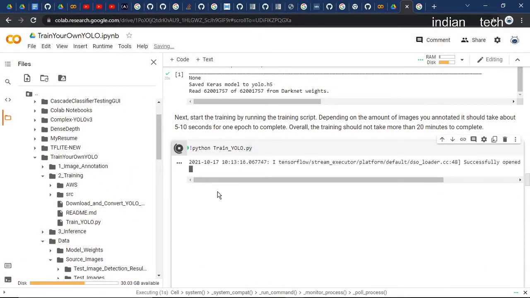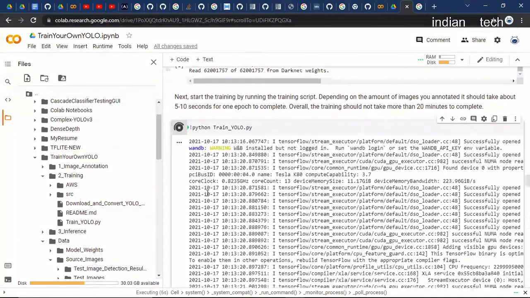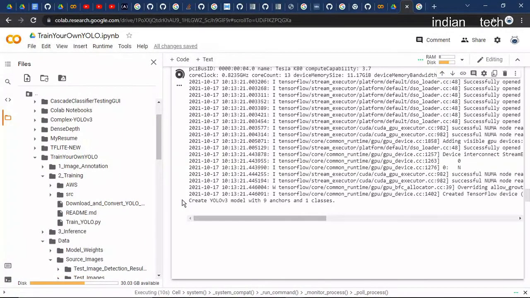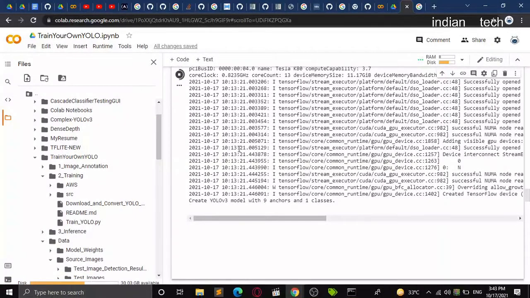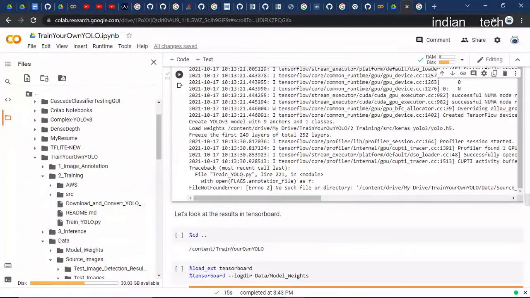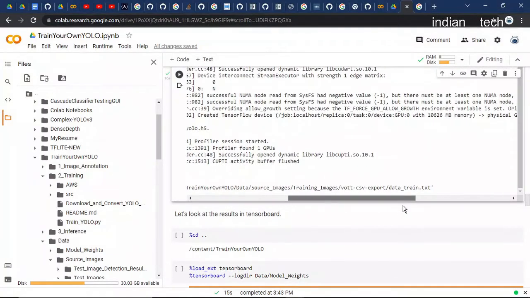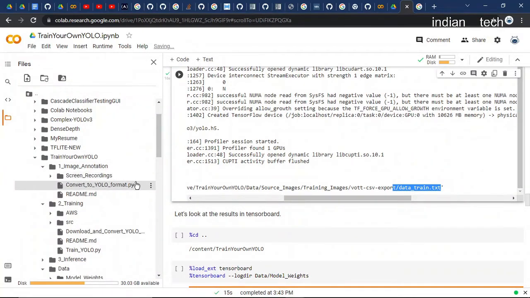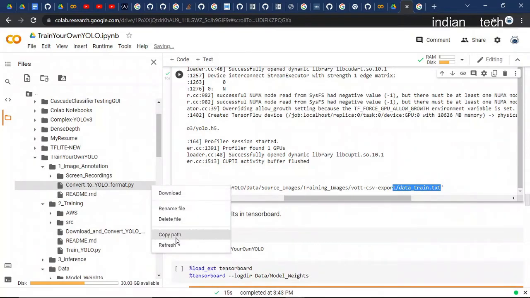We can just move ahead with train YOLO.py, but there could be an error if you have not completed the annotation section. So we need to run the annotation session. I hope this will give us an error. Yeah, so there is an error because we haven't run the convert your annotations. Okay, so the error is correct. So we need to choose that path from the image annotations.